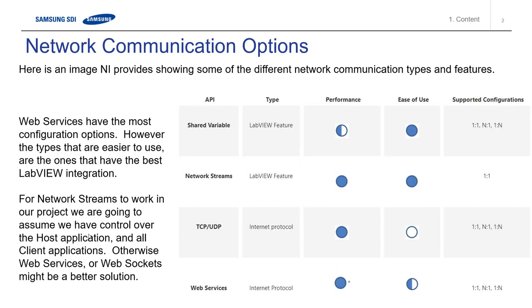And when we talk about network communication options, NI has this slide on their site that I've seen over the years, and it's supposed to be a very high level of what options are there. Shared variables, network streams, TCP and UDP, web services, and WebSockets, which isn't necessarily shown here, but it's sort of like a web service in its performance and ease of use and configuration.